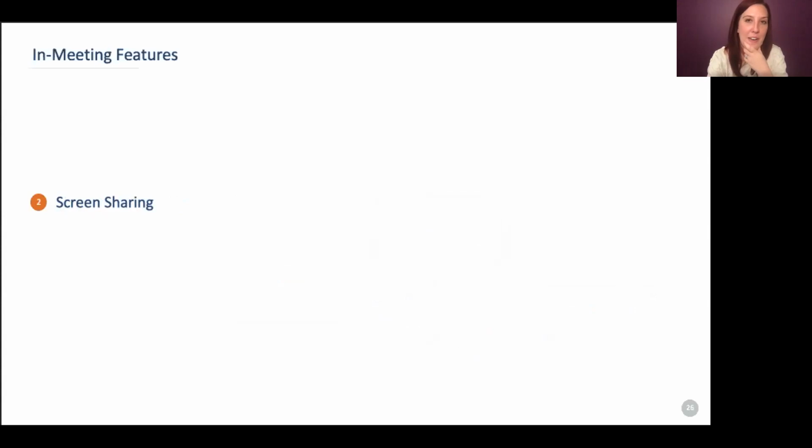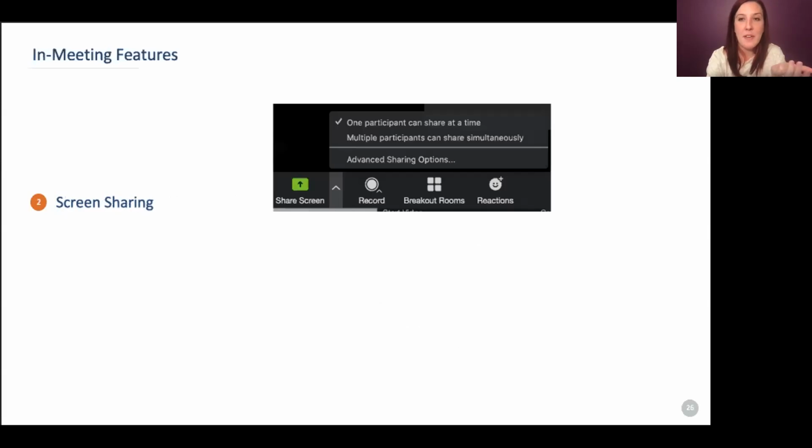Okay, and then you have screen sharing. Screen sharing, as we know, is very helpful for showing content. So there's a couple different ways that you can do that. As always, because we're in an active meeting, we're going to start at that bottom toolbar, and we're going to click this green share screen icon in order to get screen sharing going.